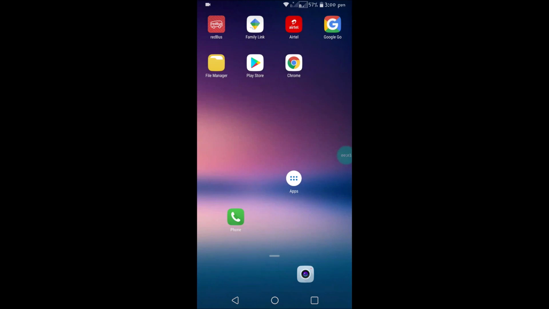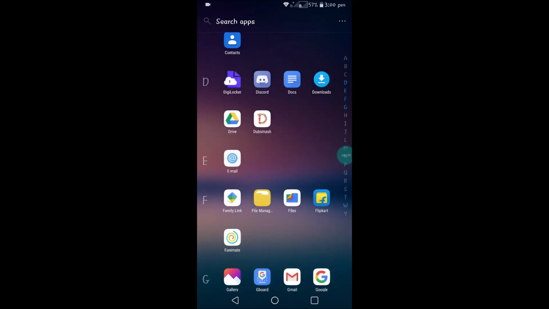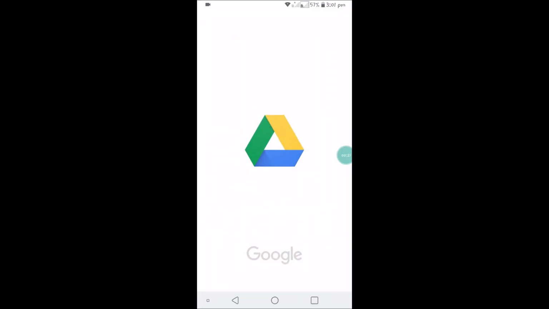Today in this video we'll see how we can upload files, images or PDF files, whatever you have on your Android mobile to the Android Google Drive app. So open the Drive app on your mobile. See here, this is Google Drive.